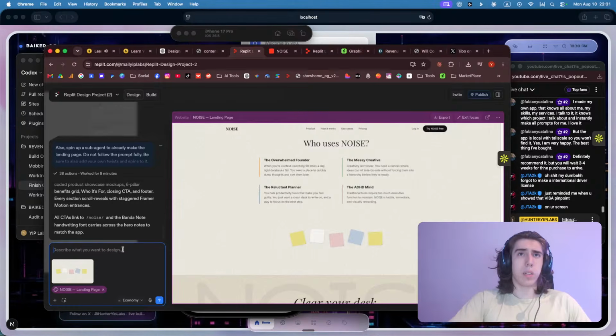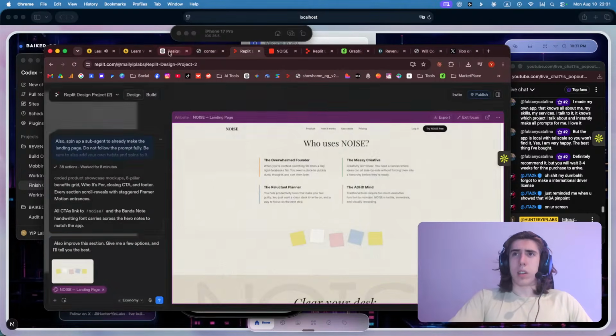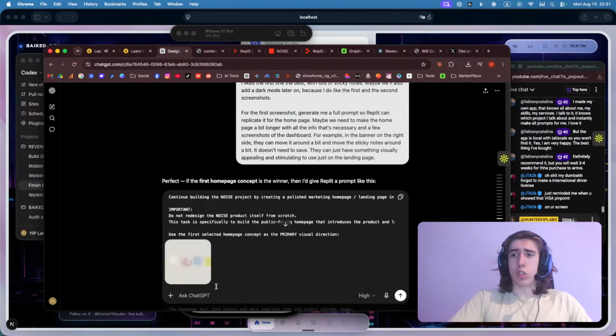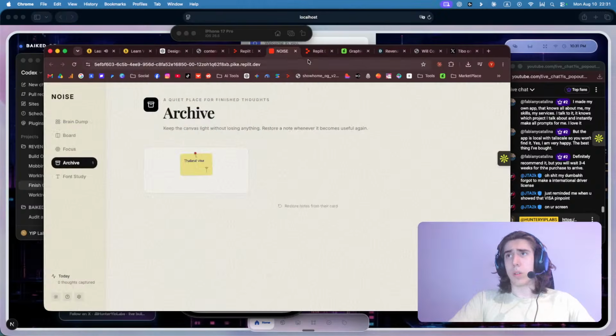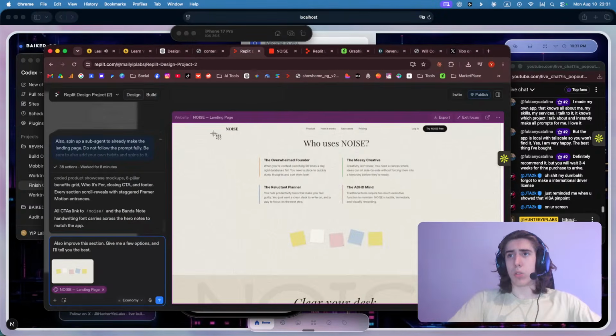But I'm still 18. But for the coming years, can you also improve this section? Give me a few options, and I'll tell you the best. Or well, what am I doing? The cheaper option is going to ChatGPT. How would you improve this section? This is just a section all the way at the bottom. Wait, I'll make a screenshot so that he fully understands.